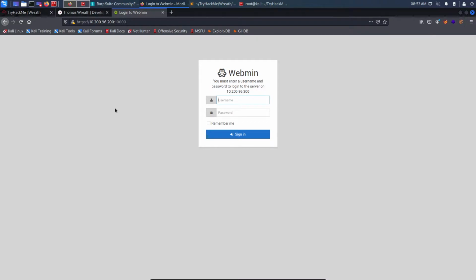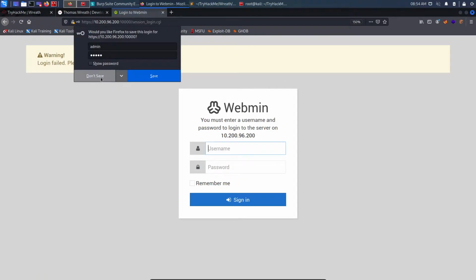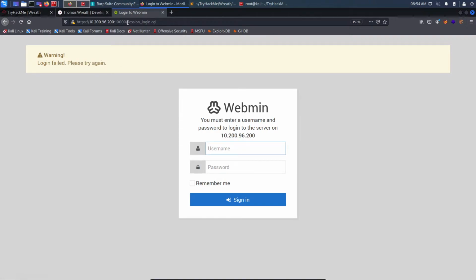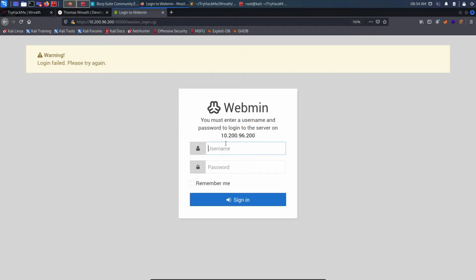So now right here I am having a login page. Now login pages are always interesting. You know that I found some users. So the very first thing which I will always do is admin. It gives an error message and it is redirecting to session_login.cgi. Then I will go for admin and password. And finally, if it doesn't work, I will go for that one. So I'll do, let's say, Thomas and Thomas.